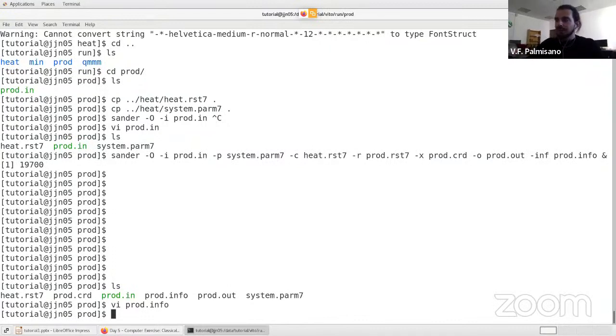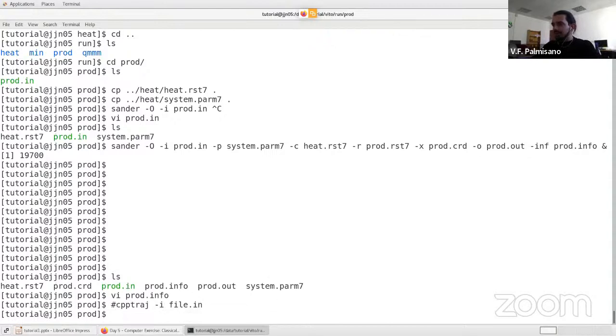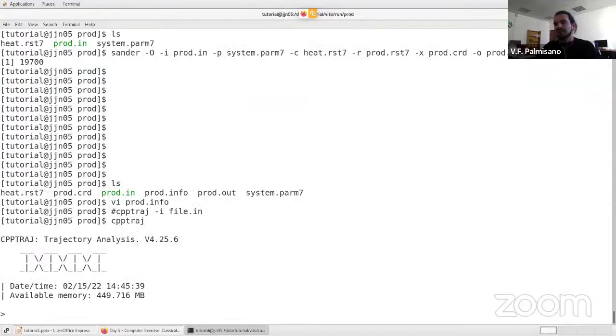So first of all, the command is CPP trajectory, which you can either do with CPP trajectory minus E and then the file. So you actually create a file.in, or just CPP trajectory and then you work interactively. Okay, please let me know if it's working also for you. In principle, it should work. But yes, so this is the CPP trajectory analysis. I will do it interactively so that we can understand more or less how it works.